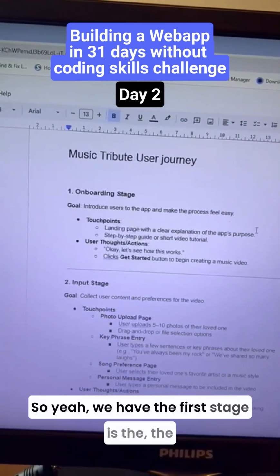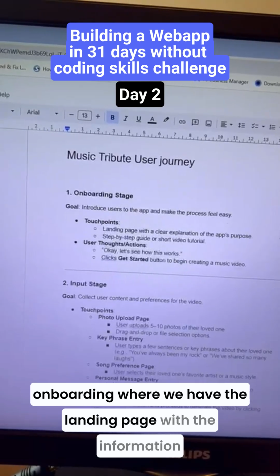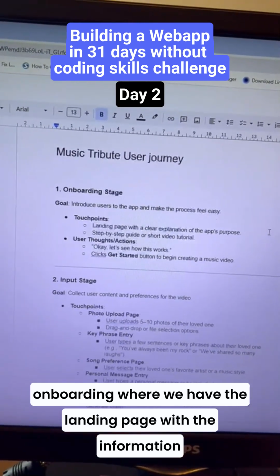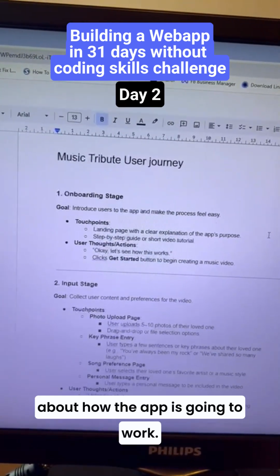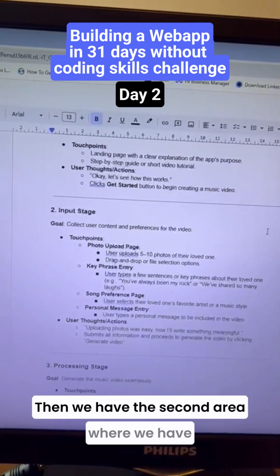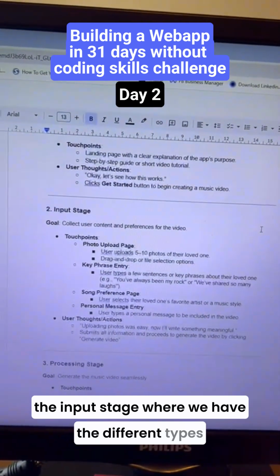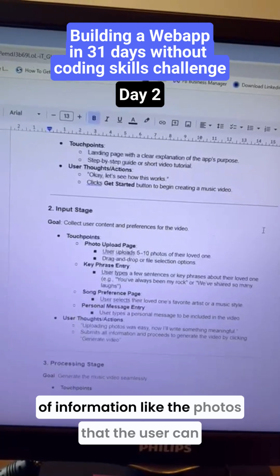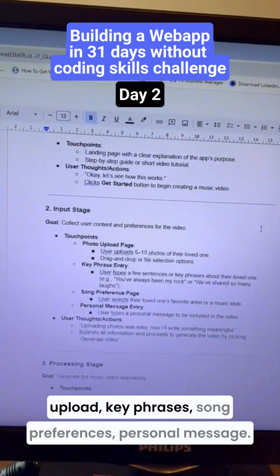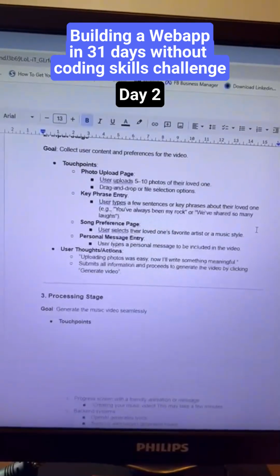The first stage is the onboarding, where we have the landing page with the information about how the app is going to work. Then the second area is the input stage, where we have the different types of information like the photos that the user can upload, key phrases, song preferences, and a personal message.